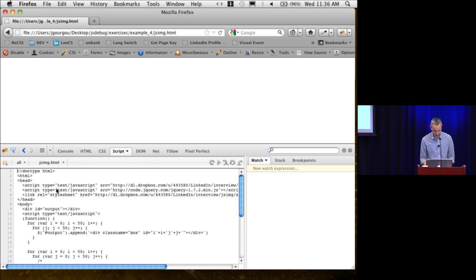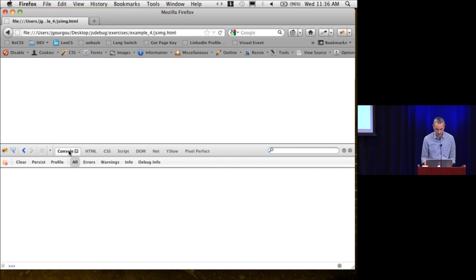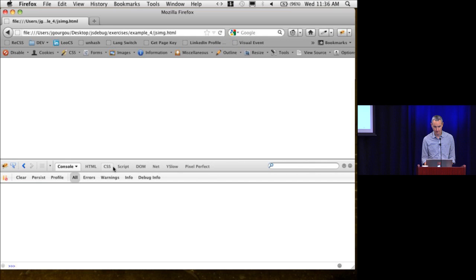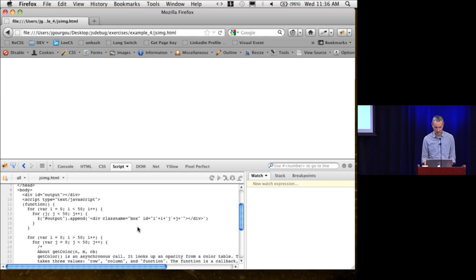Okay, so here's my script. So now we're not getting any JavaScript errors, but we're not getting anything on the page either. What do you guys think we should do next? Debug it. Okay. So if I put a breakpoint, say like at this for loop, actually let me put one here, and refresh the page.